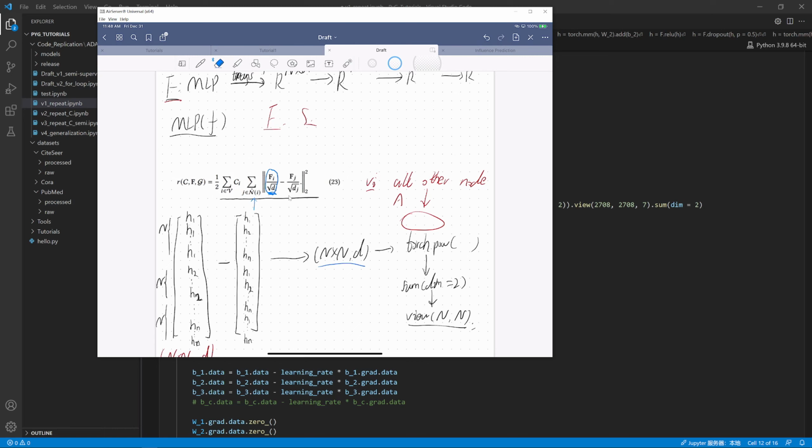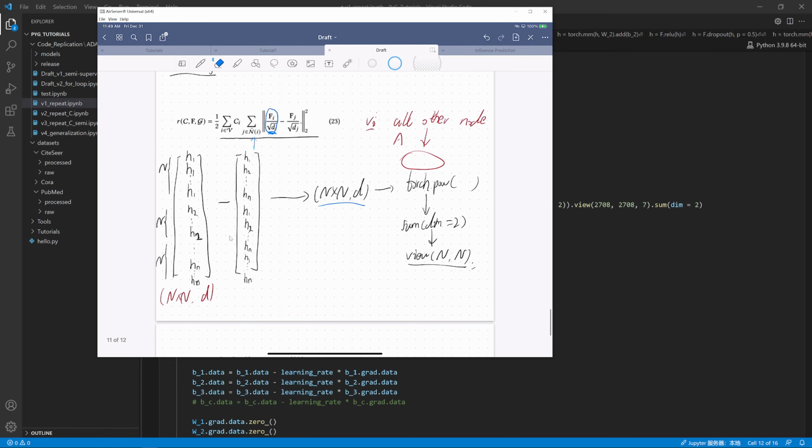We can implement this using a for loop, but it will cost much time. So I use a matrix format to accelerate this process. Firstly, I generate a vector like this one: h1, h1 to h1, h2, h2 to h2, and hn to hn. There are n copies of each of them. And then the second vector is h1, h2 to hn, repeated n times.